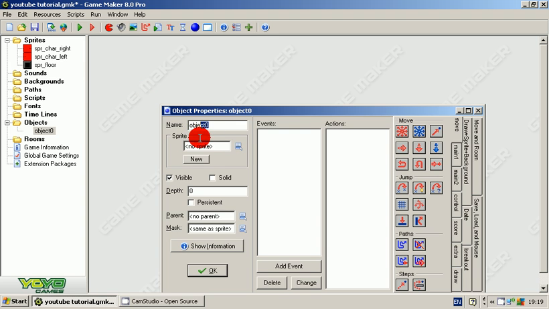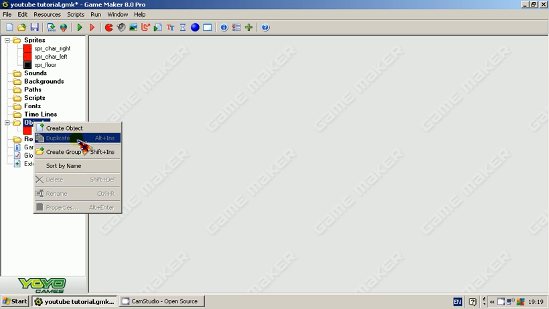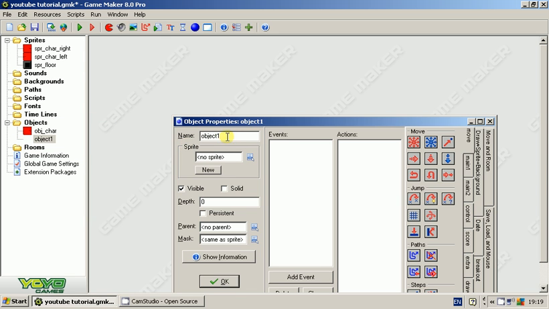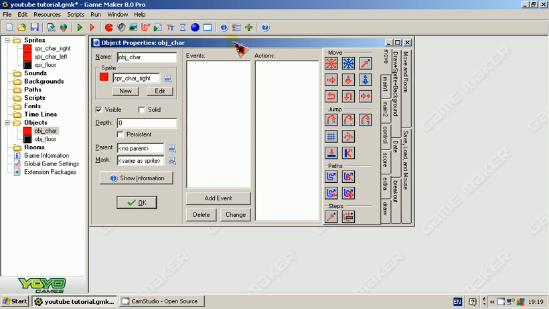The first object we're going to make is just called object character, with, it doesn't matter which one, and the next object is going to be object floor with the floor sprite. Okay, so now we're going to go to object character.